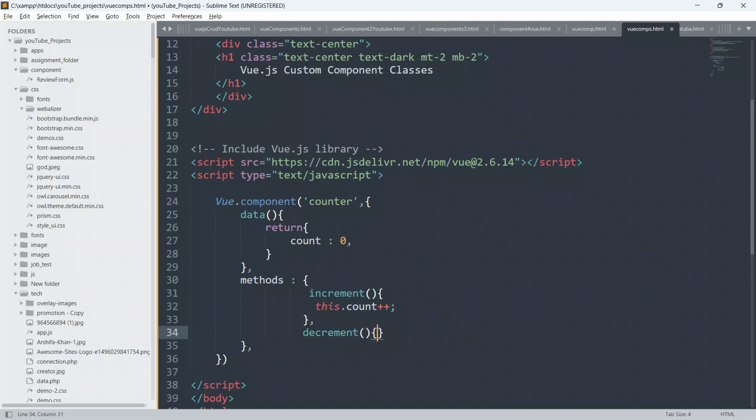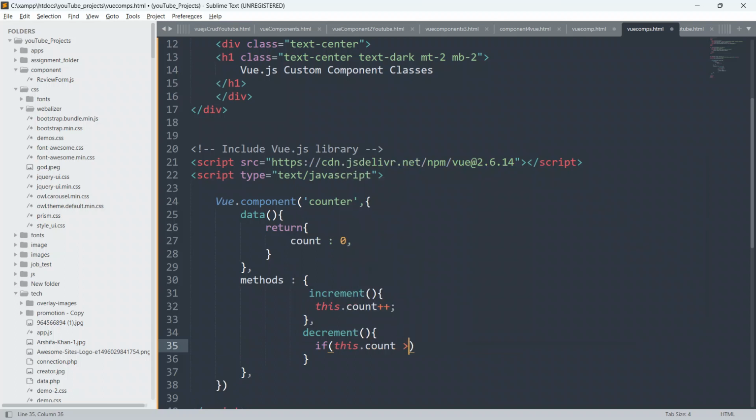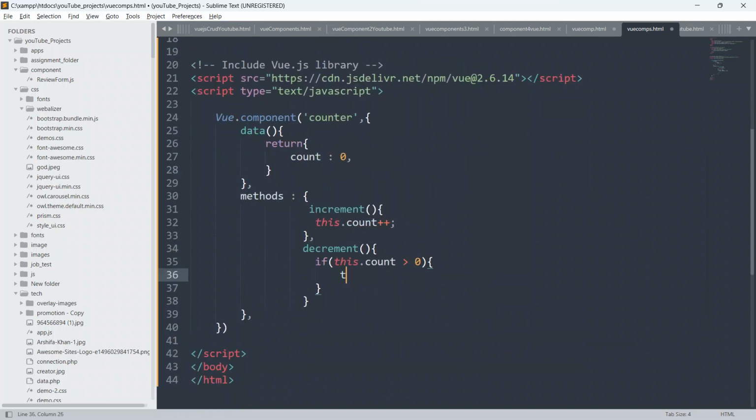And open and closing parenthesis, and I will check if this dot count is greater than 0, then only this decrement should work. Then we will say this dot count minus. So guys, as you can see here, the decrement is going to work only when this count value is greater than 0. Always remember, guys, whenever I will say this dot count, I will refer to this count.